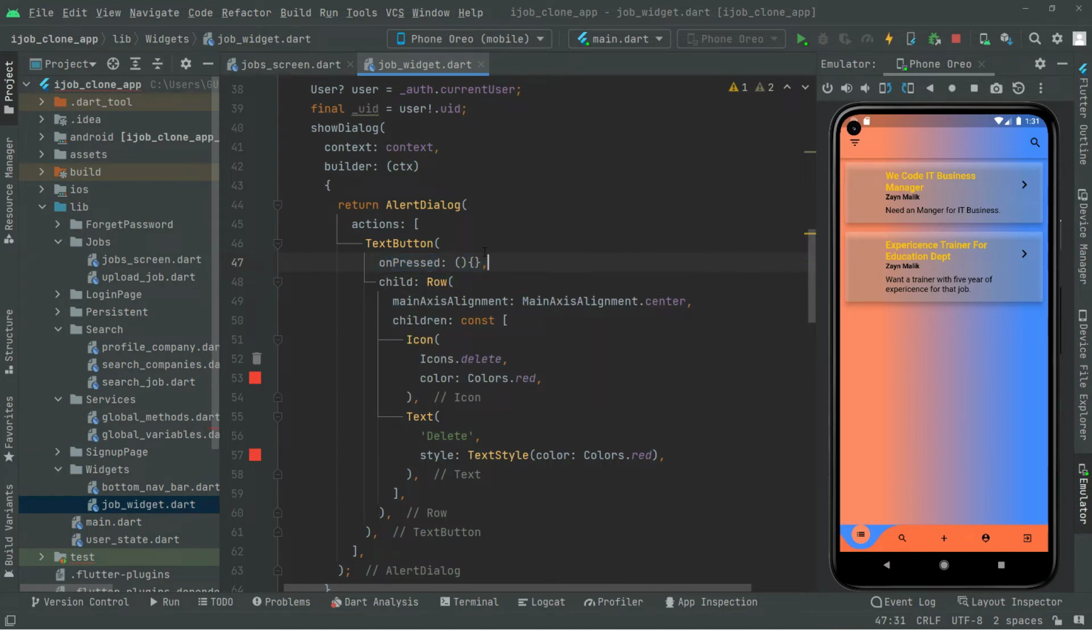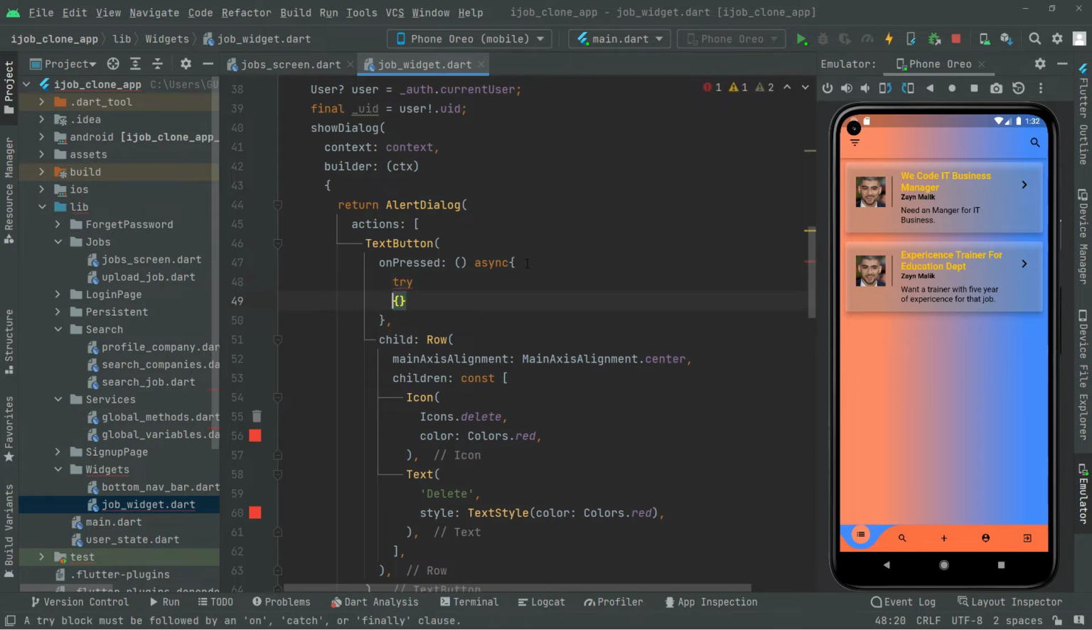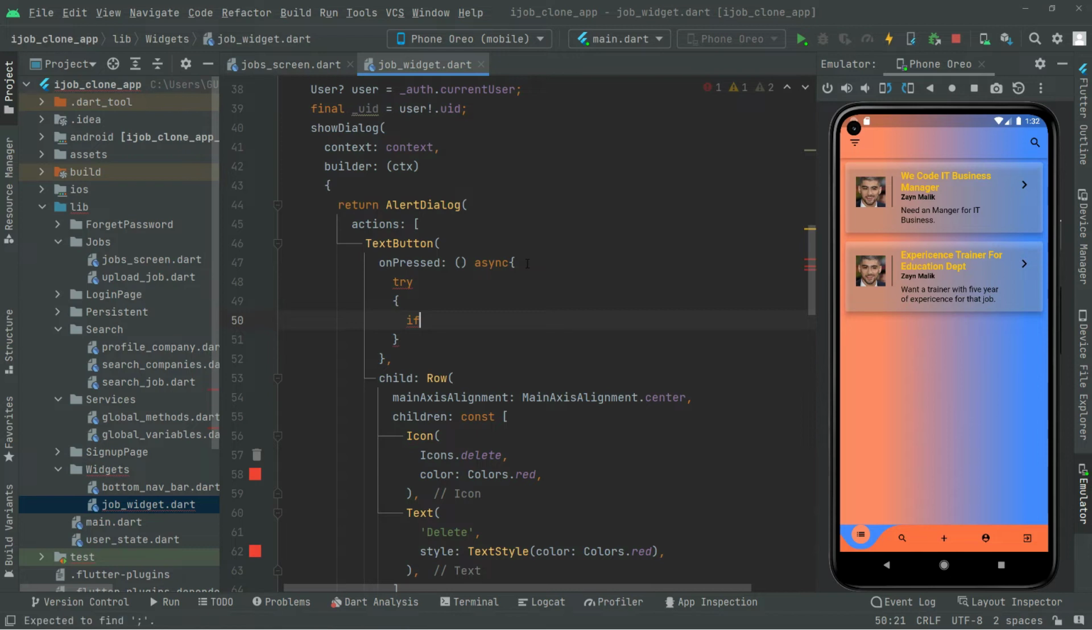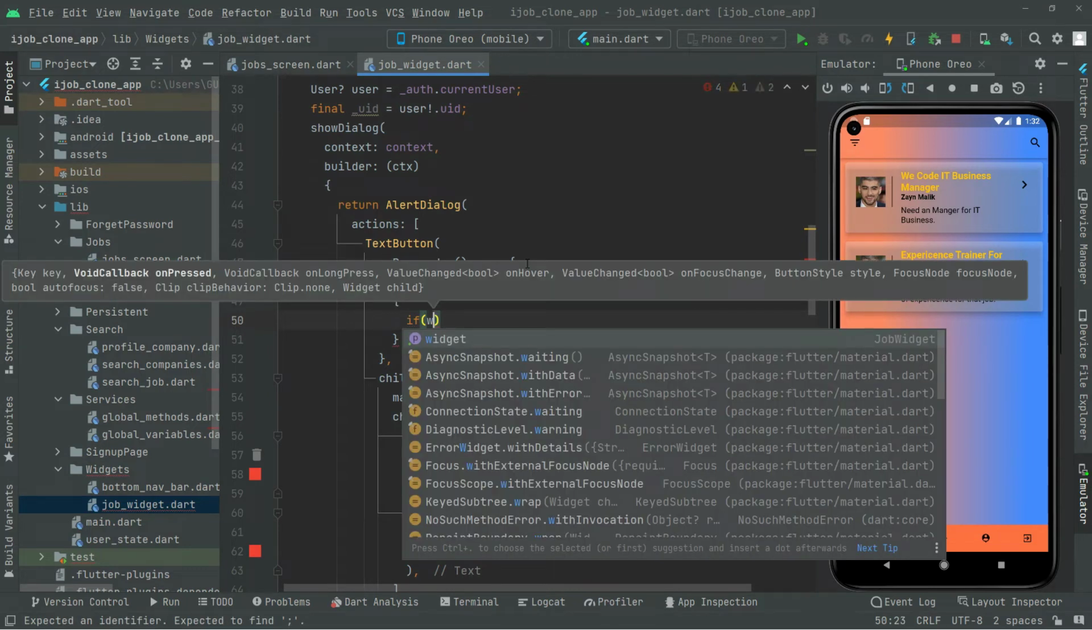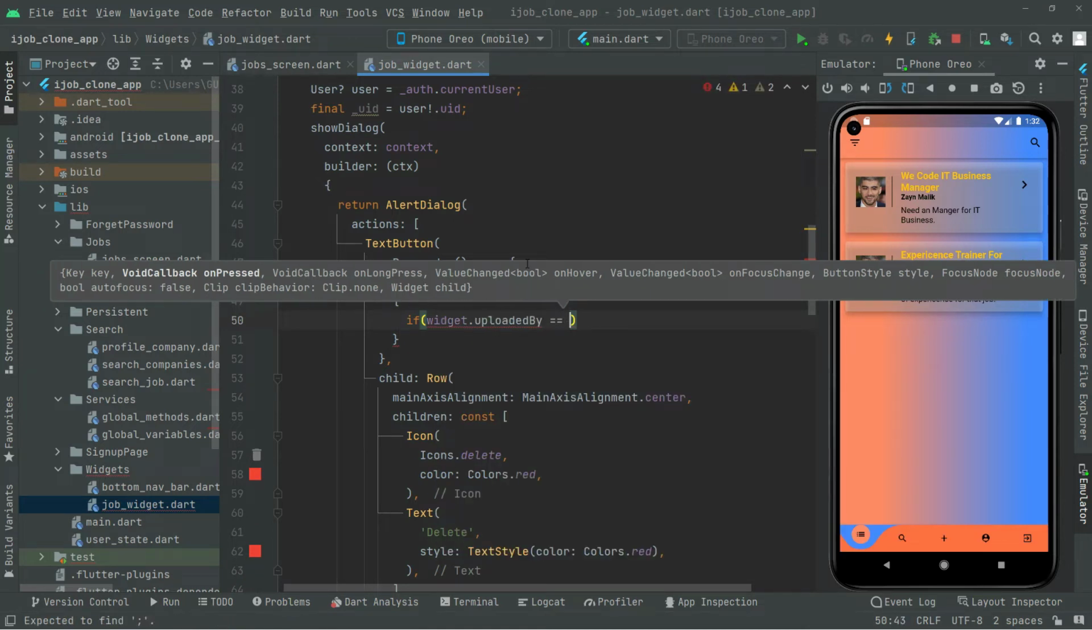Okay, so take this down, and this is going to be asynchronous, so in here async, and now right in there we will set try, curly braces. Take this down, we will set the if condition: we will check widget.uploadedBy, is that equal to the specific UID for the current user who will be online.